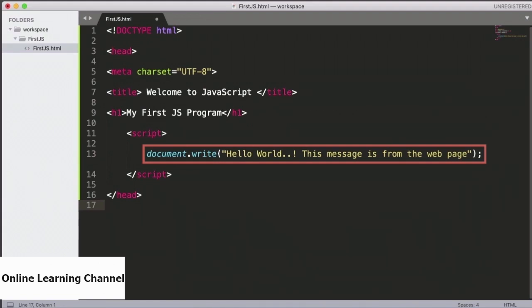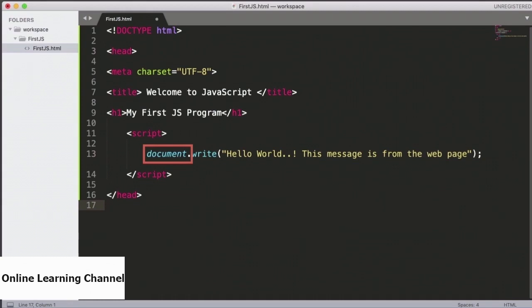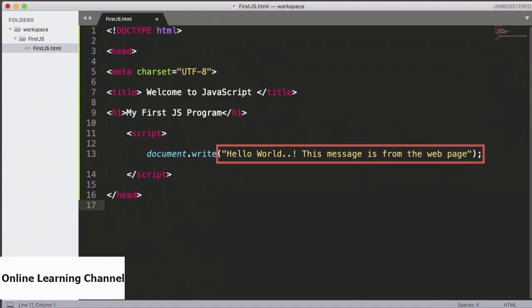So how exactly does this JavaScript work with the HTML page? Well, within the JavaScript code, you can reference the HTML page by means of the document object. That is precisely the object we make use of here, and then we invoke its write method in order to specify the contents of that HTML page. In this case, we just write one line of text to the HTML page, which is, "Hello world, this message is from the web page." Also note the fact that the line is terminated by a semicolon.